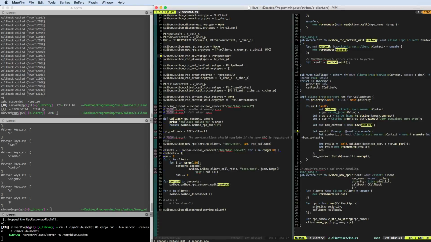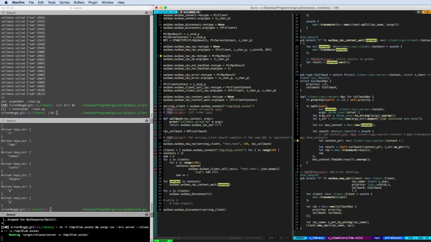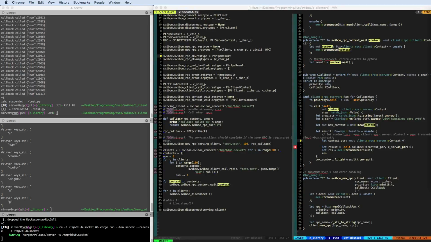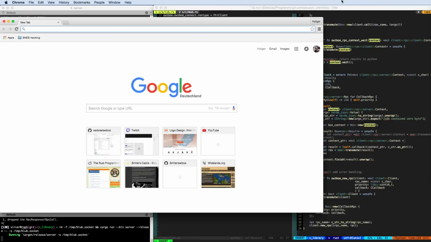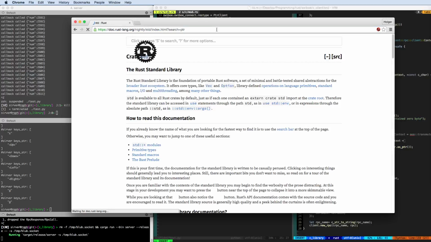Here I pass something like, not ignore it, but just make it a null pointer. However you do that. How do you make a null pointer in Rust? Rust nightly pointer. Let's have a look.